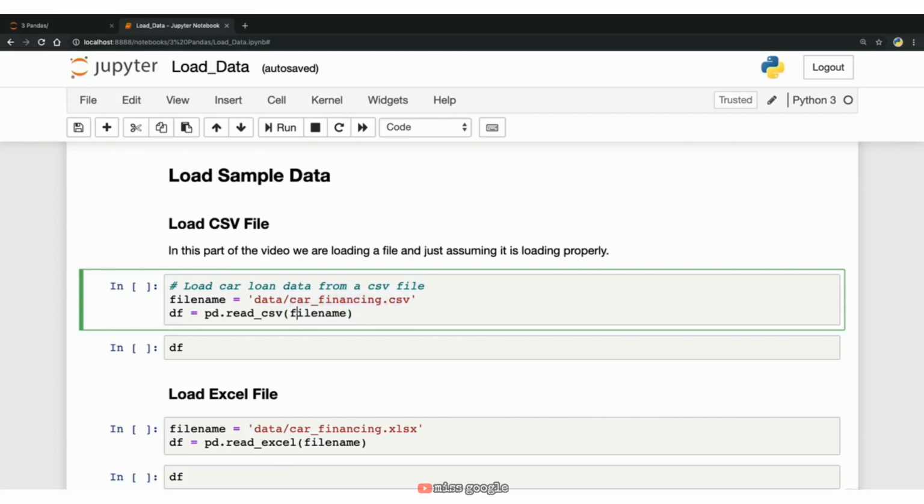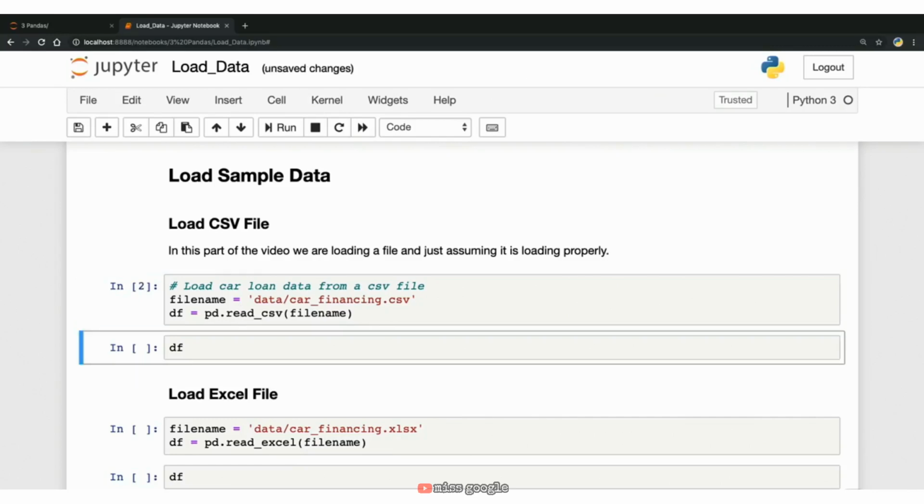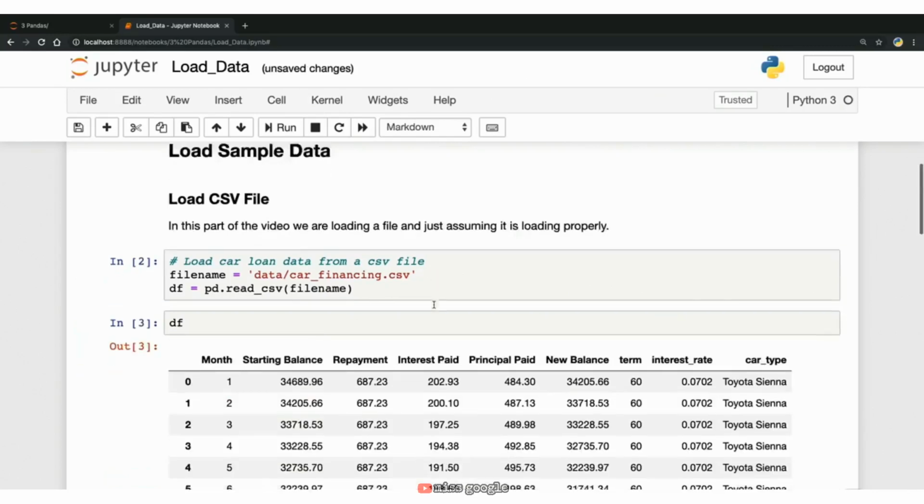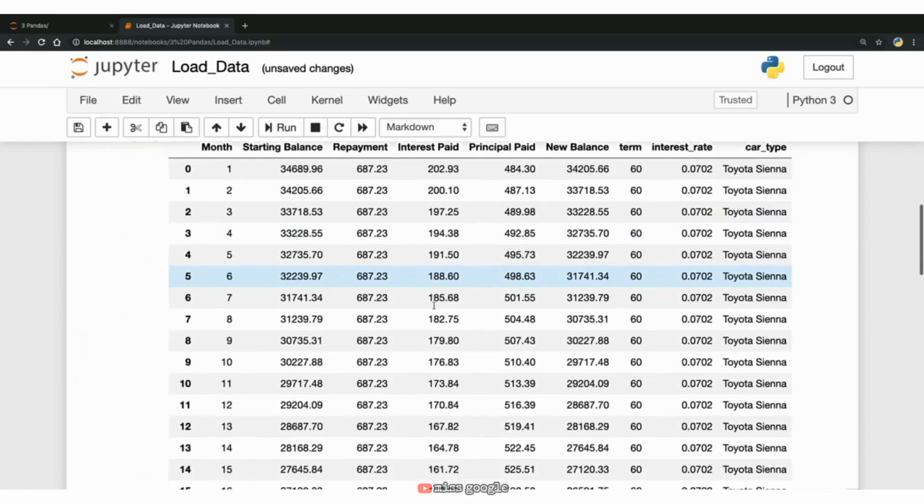From here, we're going to use the pd.read_csv method to load that file into a pandas data frame. And I'm going to press Shift+Enter. And then from here, we can look at the data frame. You can also load files from Excel.